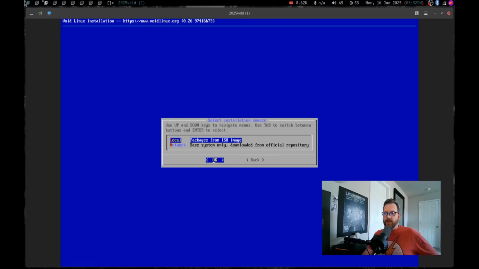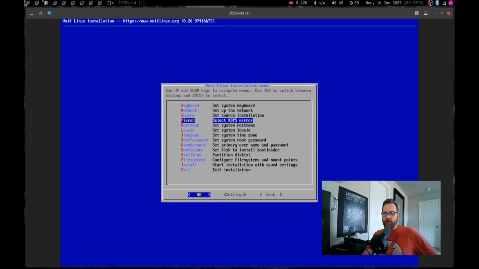Now, source installation, we are going to pick the installation. So we either can do local, which is just the packages from the image, or we can do network, which is base only, downloaded from the repository. We are going to do base only. If you do local on this, odds are you're going to end up with, I believe, XFCE and some other stuff maybe, possibly. I'm not sure on the regular one, but go ahead and hit network. That's how we're going to install.